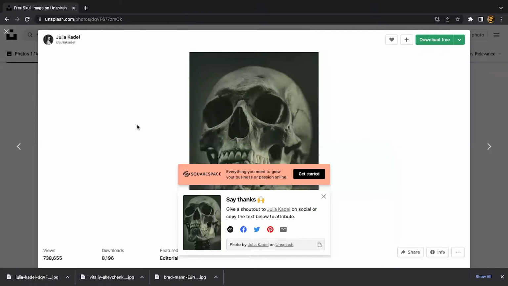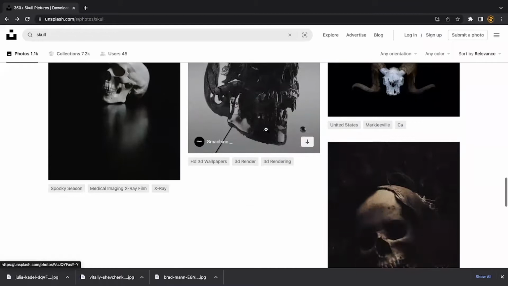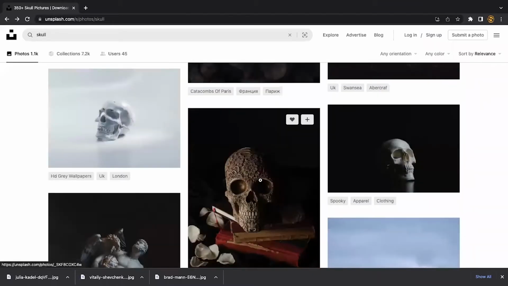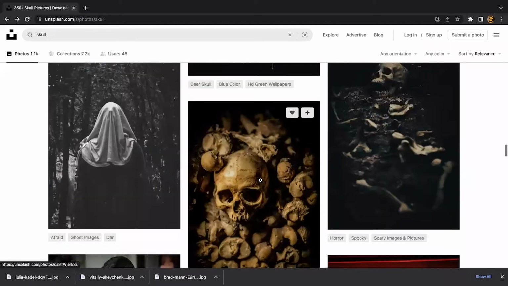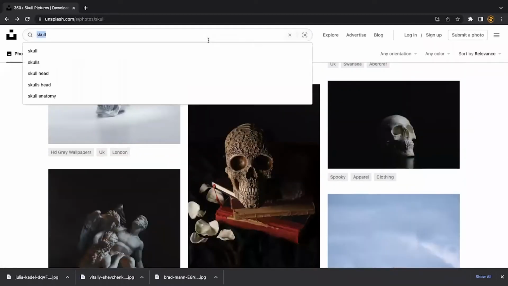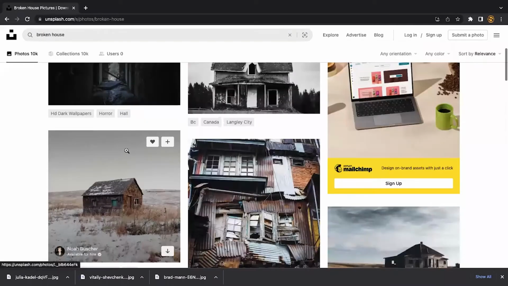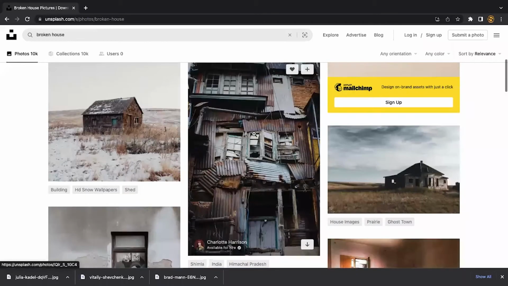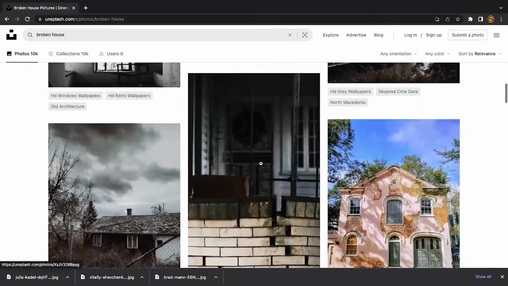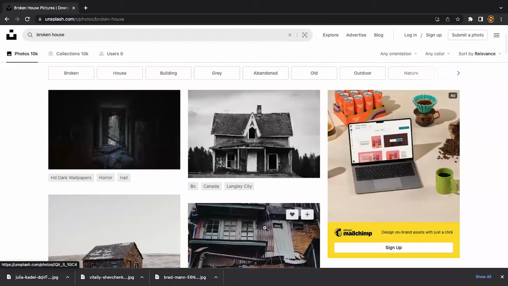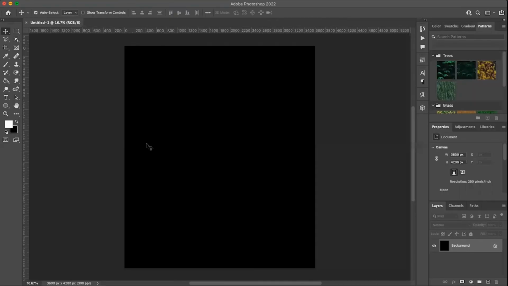Right. And what else? We need some type of texture for the background. This is sick. Halloween. Broken house. See what comes up. I like it. We can fill a whole background with that. That's nice. Let's get that. All right. It gives us 3.